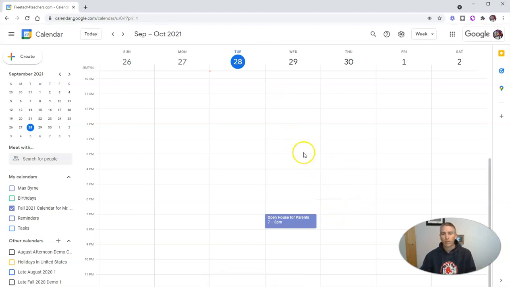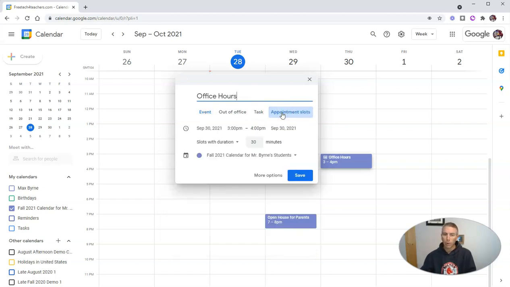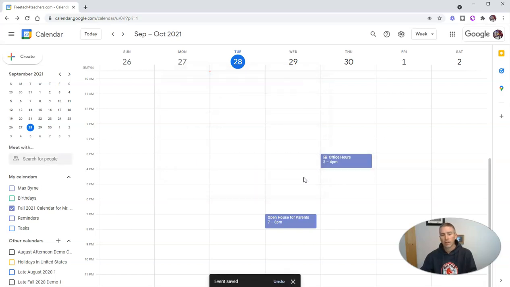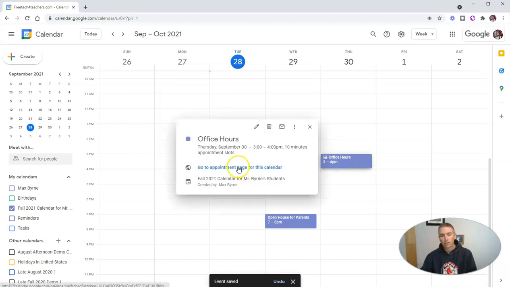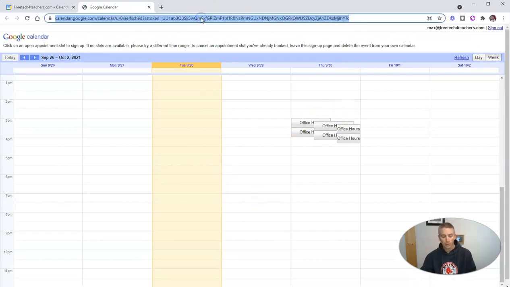Now let's add in another capability in this calendar. Let's say that every Thursday afternoon at 3 o'clock, I'm going to have office hours. But I don't want people just dropping in unannounced. I want to have them sign up for an appointment slot of 10 minutes. And we'll save that. And we'll see my office hours now has this appointment page for this calendar. And I can give this link to my students and they can go ahead and sign up for one of these blocks of time to meet with me.